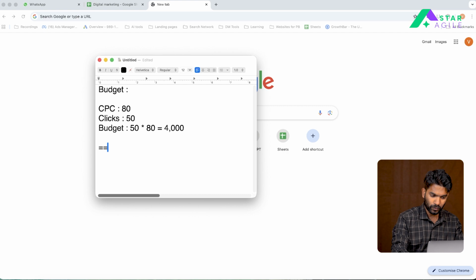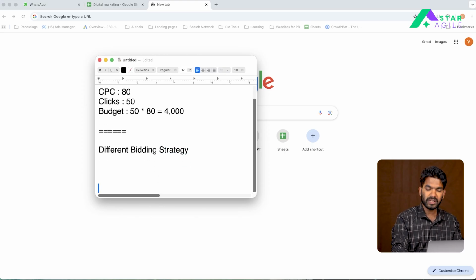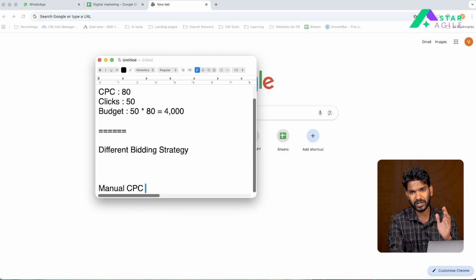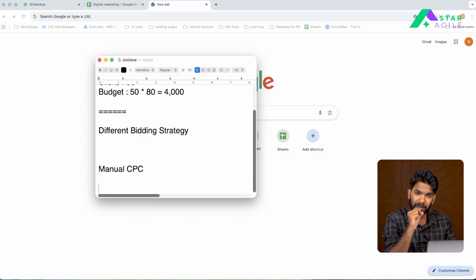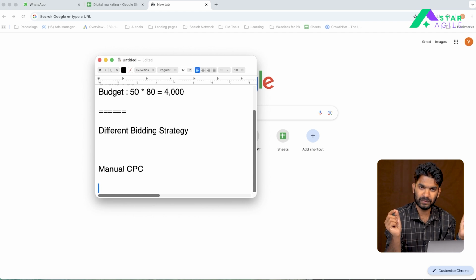Next, what are the different bidding strategies you can use? In the case of a search ad, there are two types of bidding: manual and automatic. Manual CPC is a bidding strategy where, once you publish the campaign, you can come and change it. In this bidding strategy, you can manage the cost per click of individual keywords.